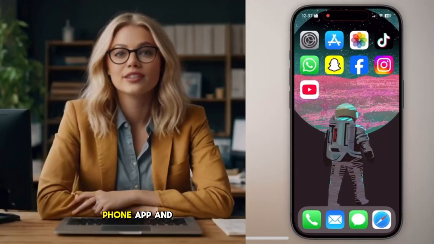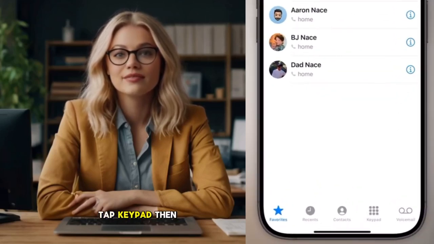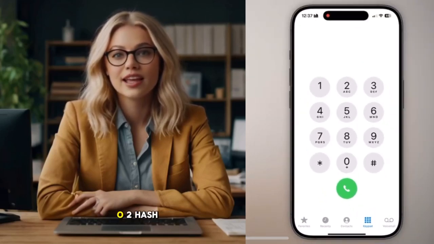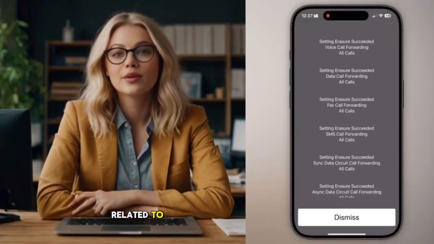How to turn off voicemail on your iPhone. First, open the phone app and try this method using the keypad. At the bottom right, tap keypad, then enter #002# and press call. After dialing, you'll see a message related to call forwarding.